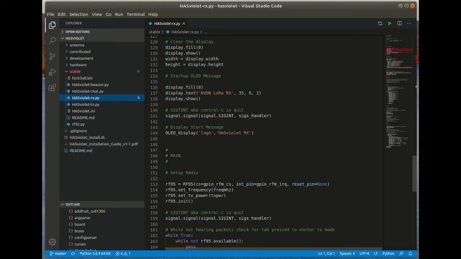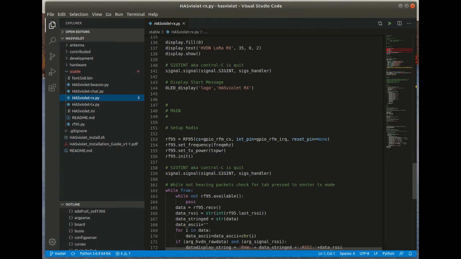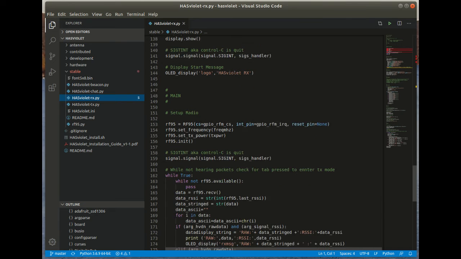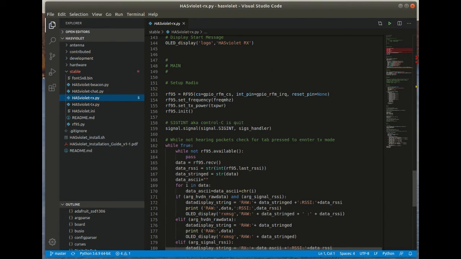And again, we go ahead and display the logo itself in HASviolet. Again, there's some code in here that probably still needs to be cleaned up. The main part is we set up the radio itself, so we're talking to the RF95 module, the chip select, the interrupt, we're setting the frequency and the transmit power, and we've initialized the RF95.